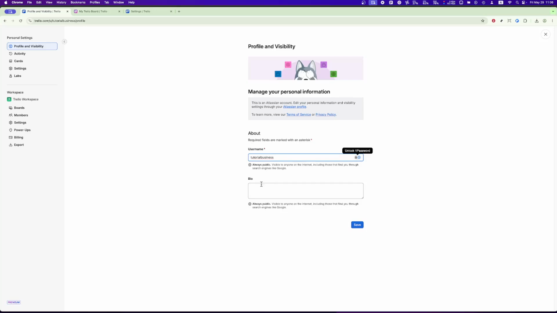Your username is a key part of your Trello identity, so make sure it's clear and recognizable. Update it by clicking into the username field and typing your new preferred name. Once that's done, move on to your bio. The bio is a great place to share relevant and professional information about yourself. This could include your role, key skills, or a short note about what you do. Click into the bio field and update it with the information you'd like to share.